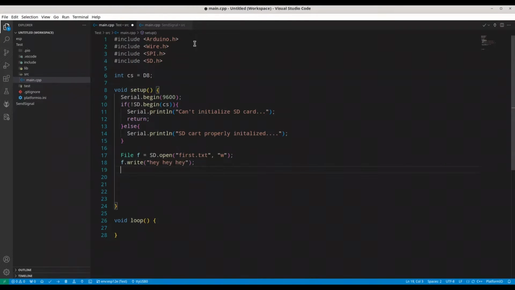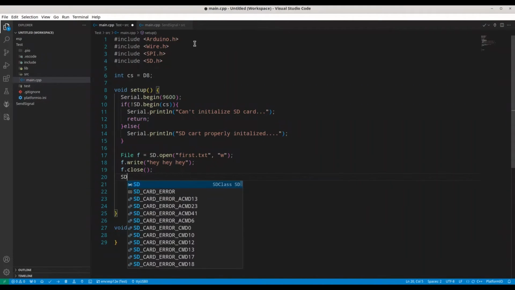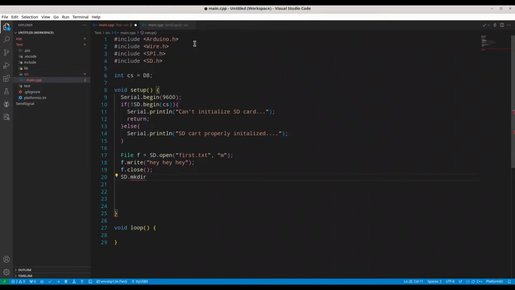This is fine, and I'm going to close this file, so don't forget to close your file when you are done with editing. Now I'm going to create one directory with SD.mkdir, and I'm going to name it haha. All right, now I'm going to copy this opening syntax. So we are going to use File again, but now we are going to create another one, and that one is going to be in our haha directory.